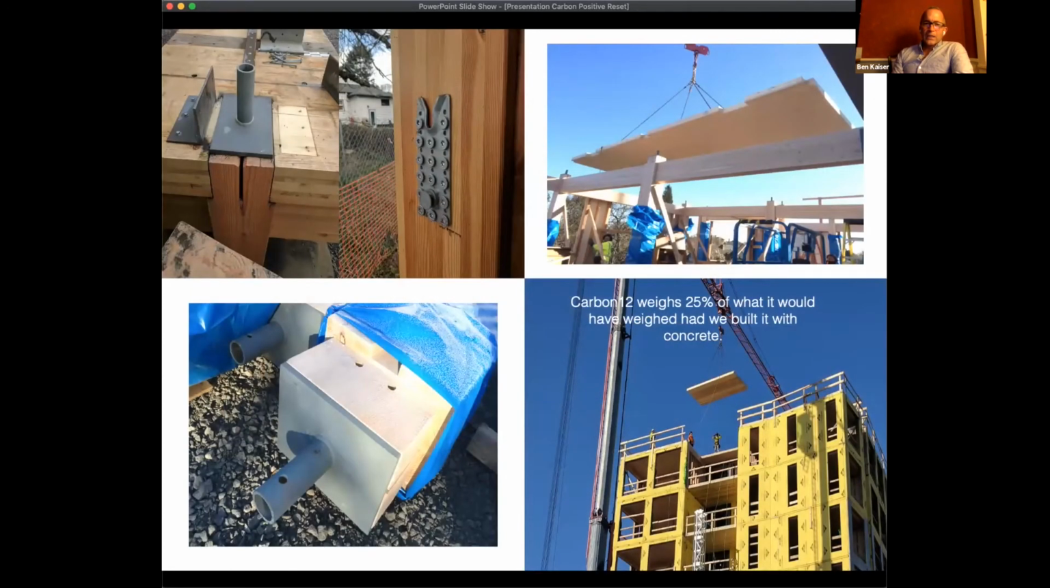Again, some of the click-together components of these buildings, which are just amazing. Again, an all wood building, no saws used on site. Thank you.